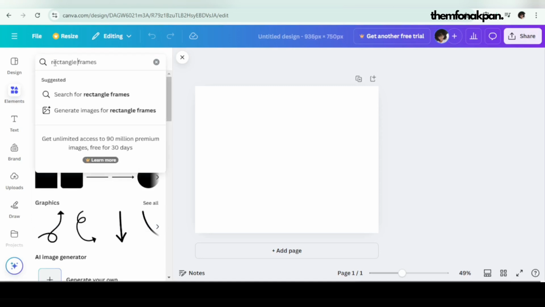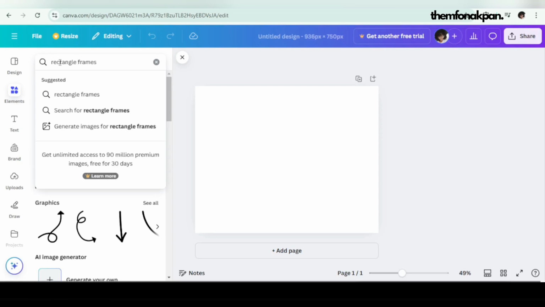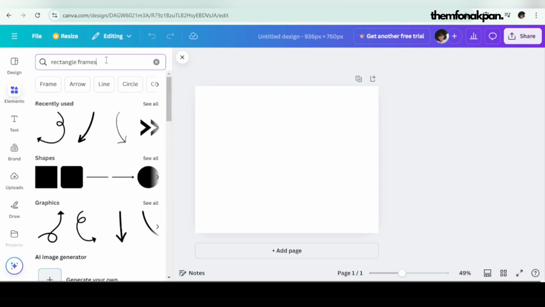Donald, I'm recording now. Rectangle frame. Donald, I'm recording.